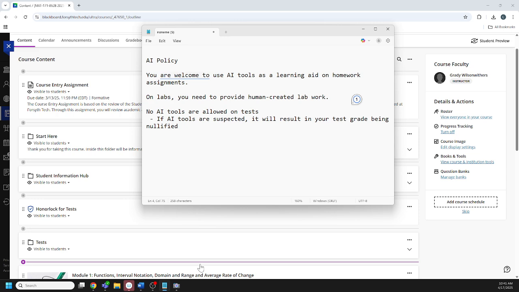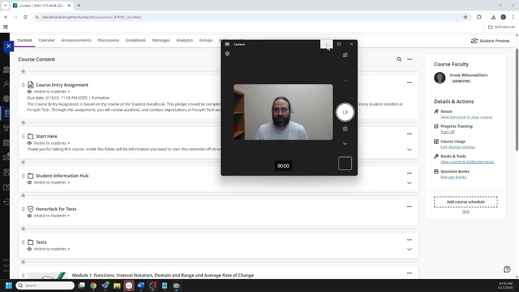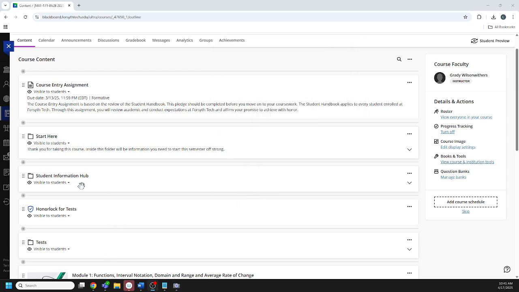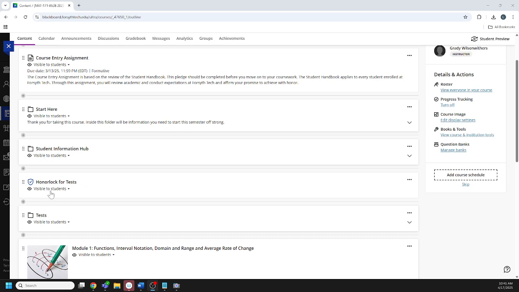When it comes to labs, you need to produce human-created work. You're not going to receive credit for work that looks like it's been spat out by a computer. And then there are no AI tools allowed on tests. Since there's no AI tools allowed on tests, your tests need to be proctored. There are two ways to go about getting your test proctored. So we're going to talk about the testing center, and we're going to talk about HonorLock.